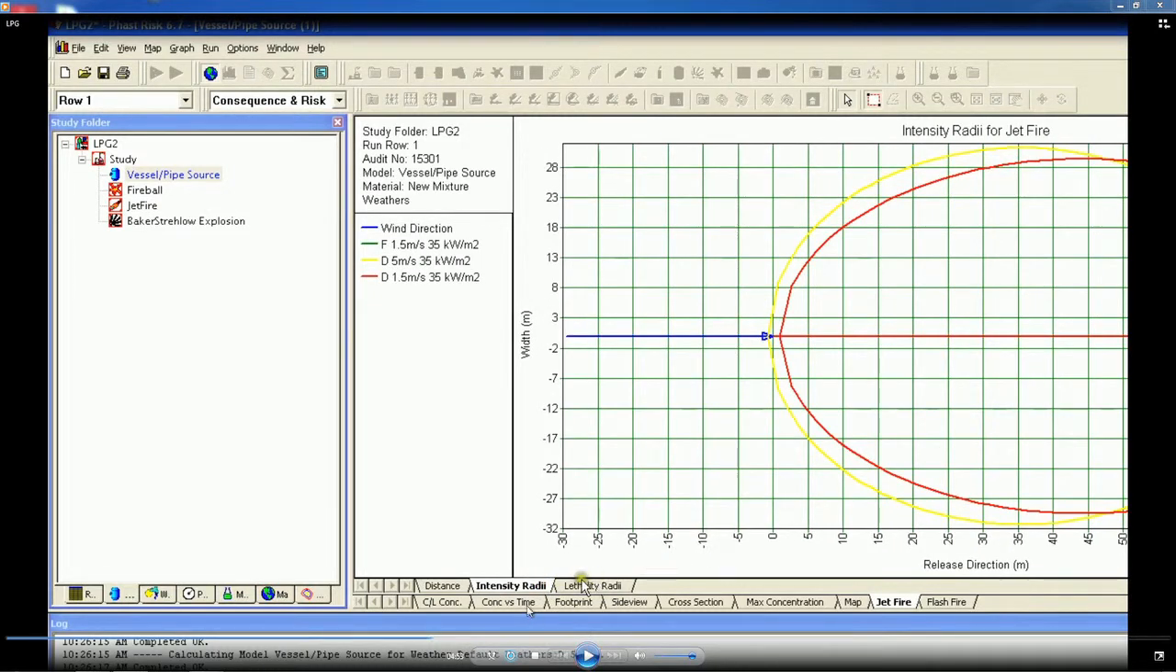One can also look at the intensity radii from the selected source. You already selected a source where the vessel is located graphically. You know the windward direction, that is given in blue, that is the input data, and this all becomes now the downwind direction, or what we call the release direction. Now, we know the width of the specific intensity radii. For a given intensity, one can easily say the red line which you see here is a plot of Pascal stability class D for a wind velocity of 1.5 meter per second for a radiation of 35 kilowatt per square meter. One can plot this for different intensities.